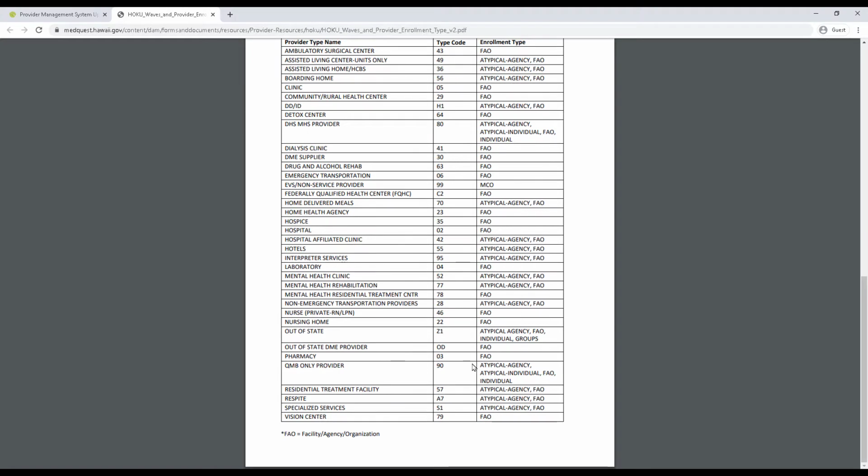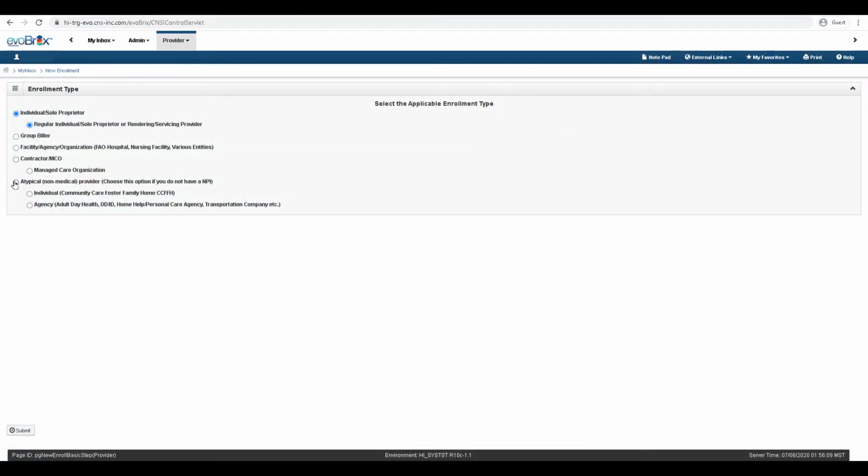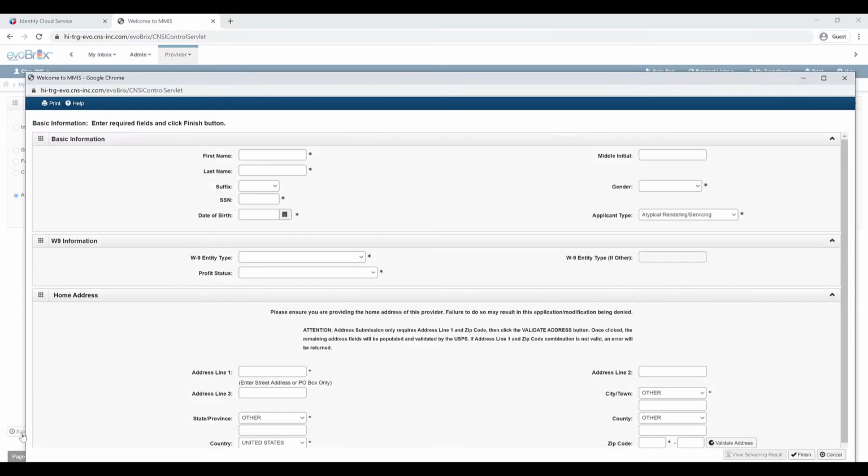Close the HOKU webpage and select Atypical Provider Individual. Then scroll to the bottom left corner and click Submit. This is your basic information screen. All the fields on this screen with an asterisk are required fields and need to be filled in.